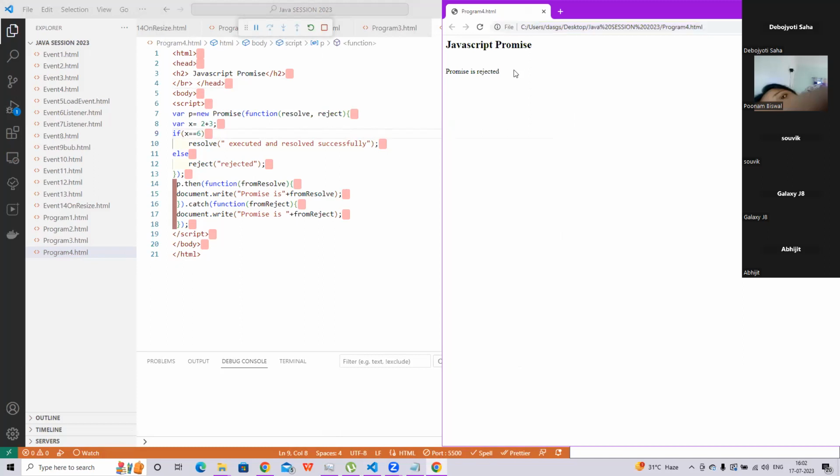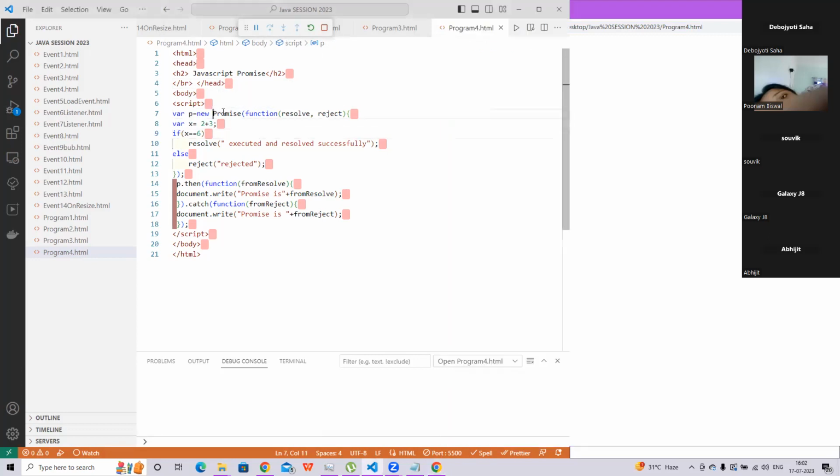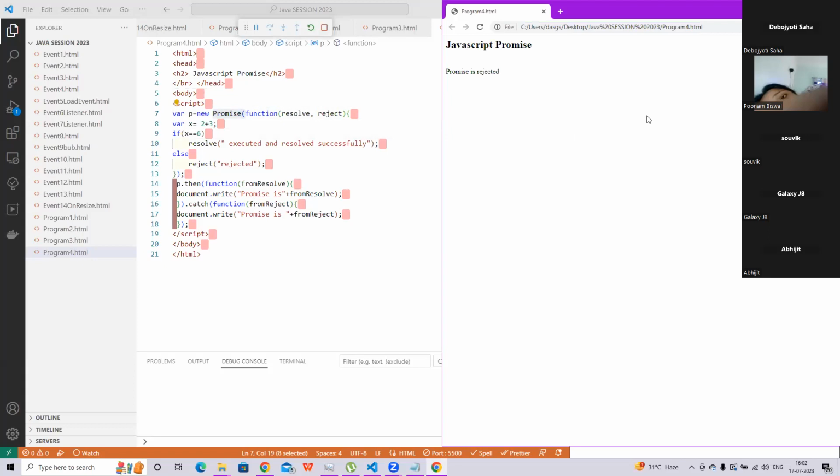Yeah, probably rejected. So that's one kind of exceptional handling for a function. Promise. What actually is a promise? Suppose I promised you that I give you that example. So I am that promise function and you are the JavaScript compiler. I give you JavaScript code. If I don't give you that example, then how can you run it and see it? That is one kind of thing.